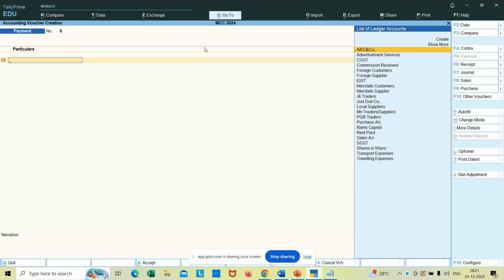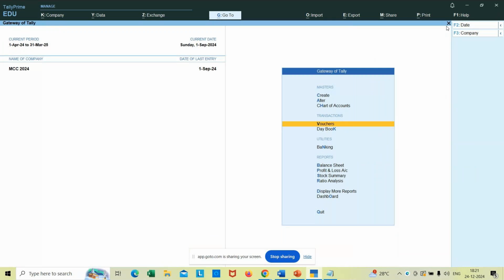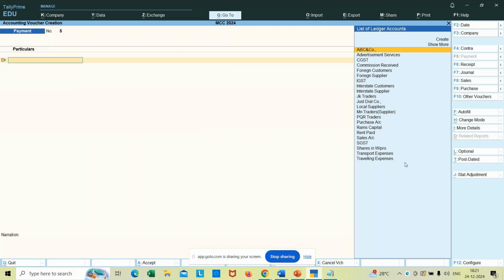So in Tally, I am in the month of 1st of September. Now I am paying for the month of October. Before passing the entry, I'll click on post dated. Now you can see the status is post dated. And I'll change the date by pressing F2. Otherwise, you can click on the date on the right side.